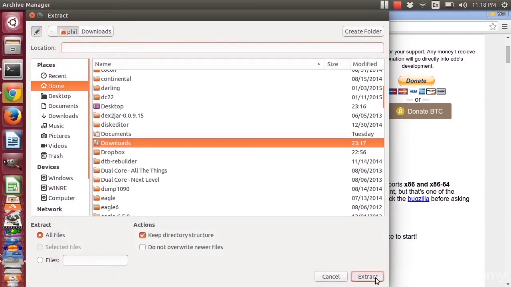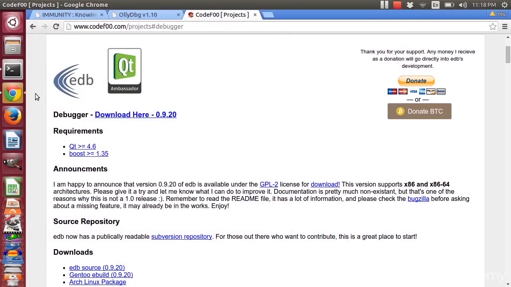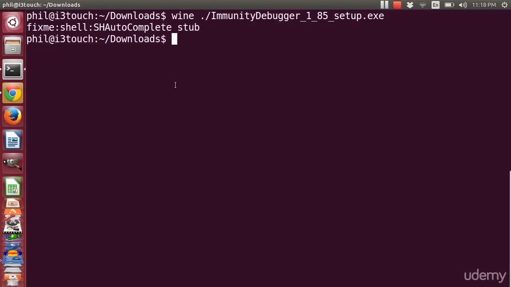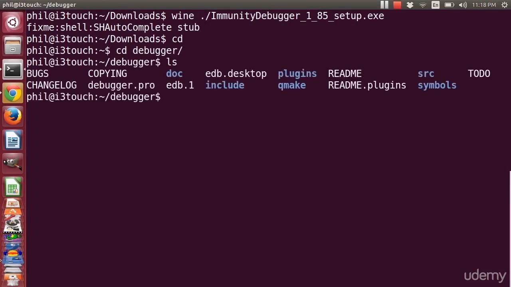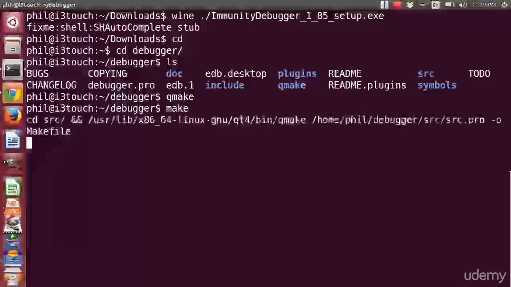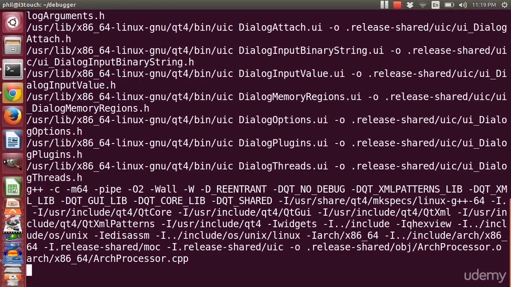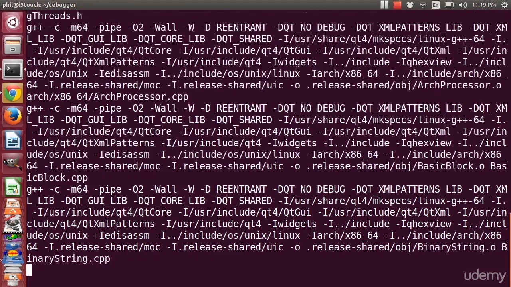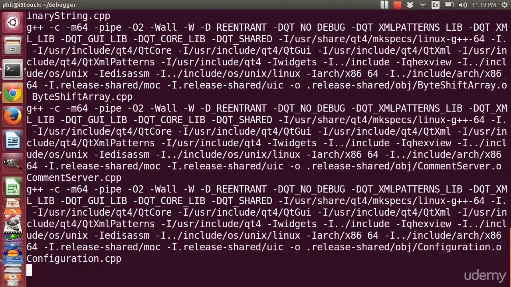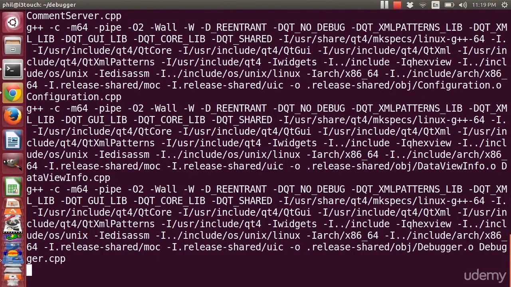Click on extract. And now if I want to run it, I can just go to that directory and I can run EDB. Now you may have to make some changes. For one thing, Evan's Debugger normally comes as source code. So you might need to run qmake and then run make, and it will build the debugger. Now, this might take a little bit of time in order to build it, and it will depend on your system. It might take anywhere from just a couple of minutes to a half hour or so.